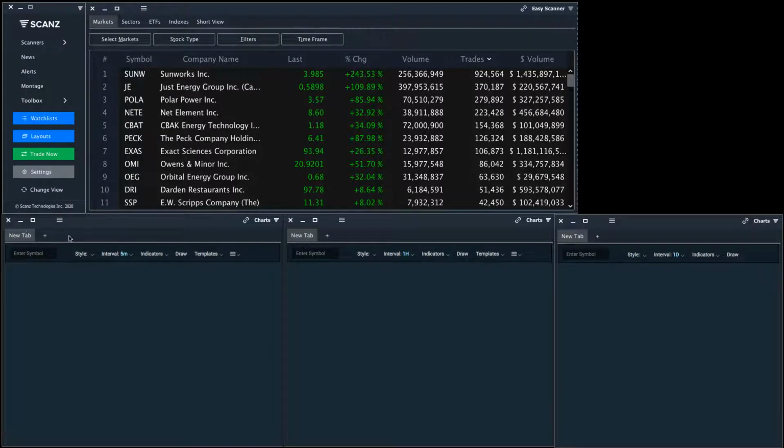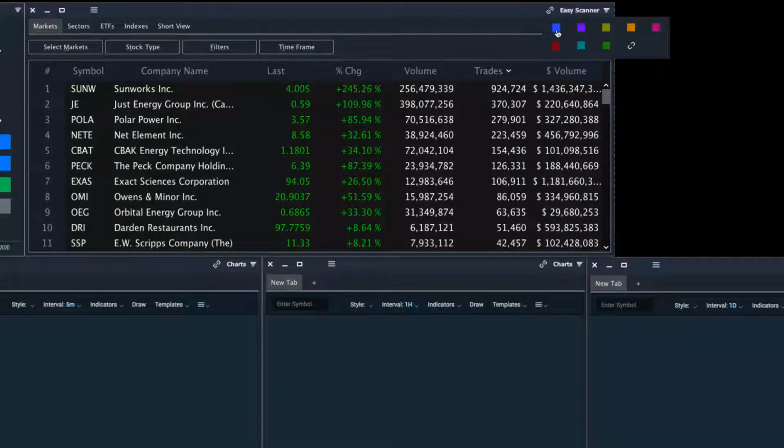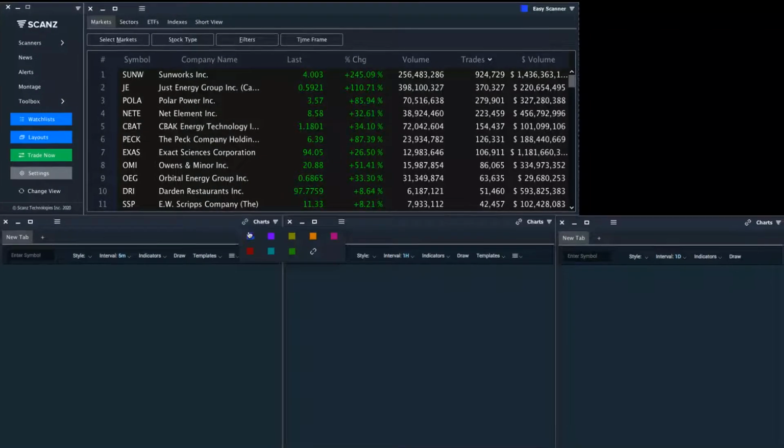Now, you could tab these if you prefer, but if you're doing a multiple time frame analysis, you may want to see these all at once, especially if you're flipping through a bunch of stocks. So as we can see, we have 3 blank charts right now. If we want to start analyzing some of the Easy Scanner results, we'll simply link the Easy Scanner to these charts. Go to the top right of the window and choose the same color link for everything.